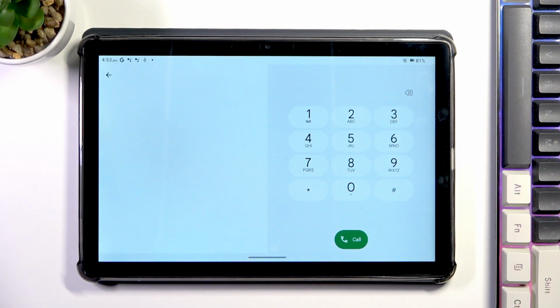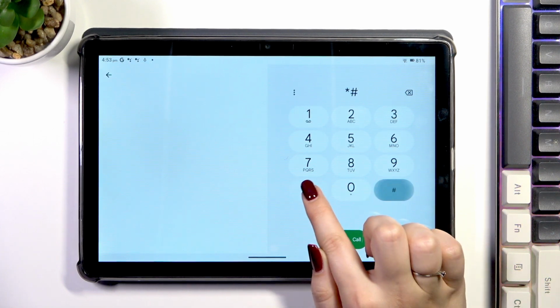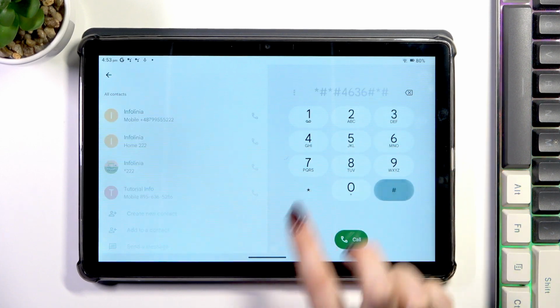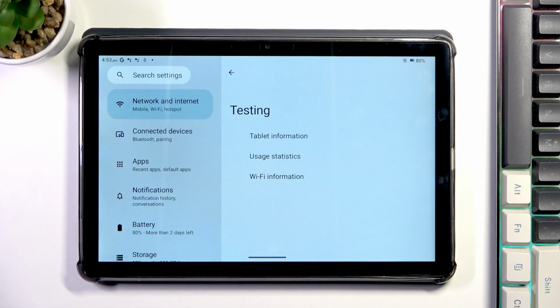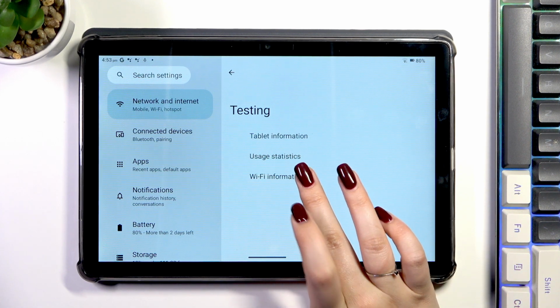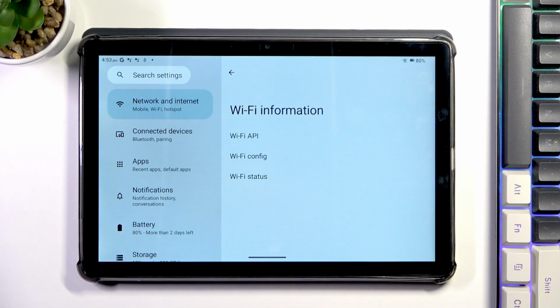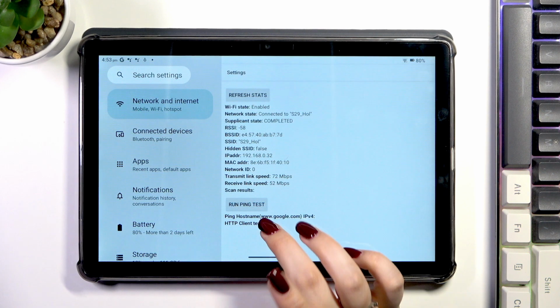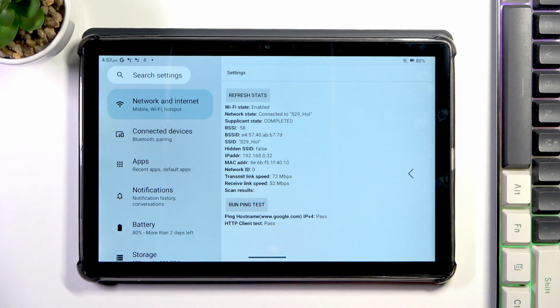Let's go back, and the last code is *#*#4636#*#*. And here we are in the testing mode. In the settings, as you can see, you can check the tablet information, usage statistics, and Wi-Fi info. So in Wi-Fi info, you can, for example, check the status. So, for example, whether it is connected, so the network state, SSID, or network ID. You can also run ping this here.